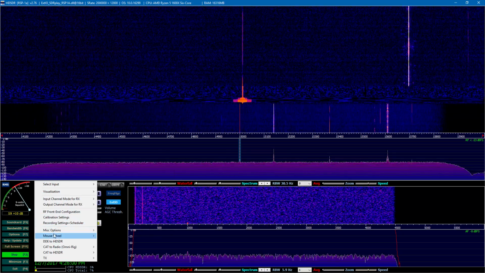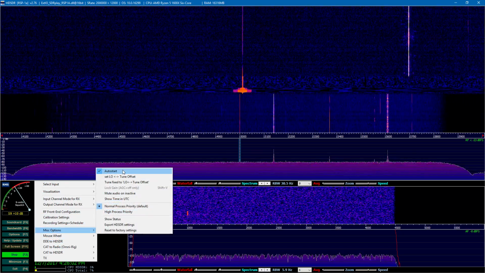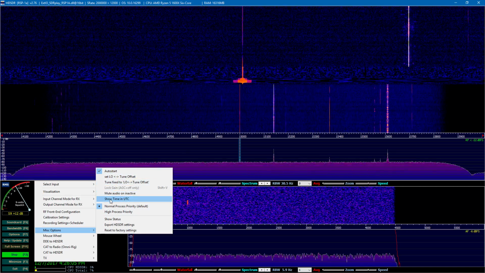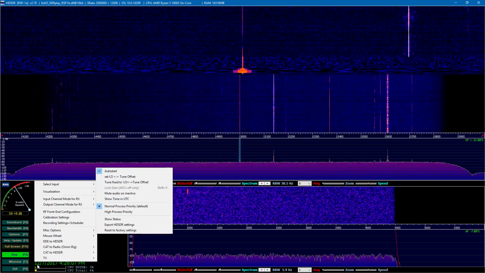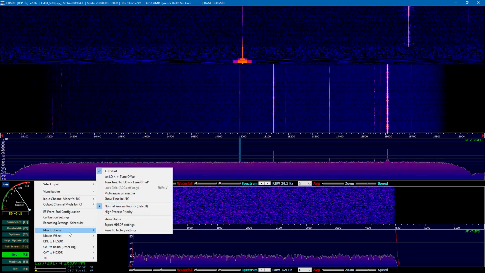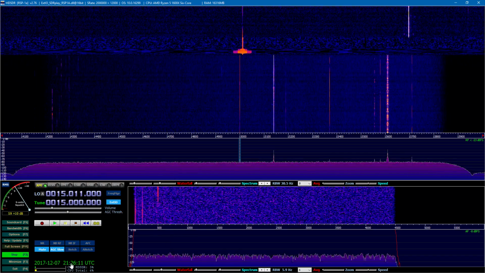Miscellaneous options. You can have HDSDR auto start. I usually like to keep the show, time, and UTC. Down here is the date and the time. I like it in UTC. So we're going to enable that, and that's going to change.